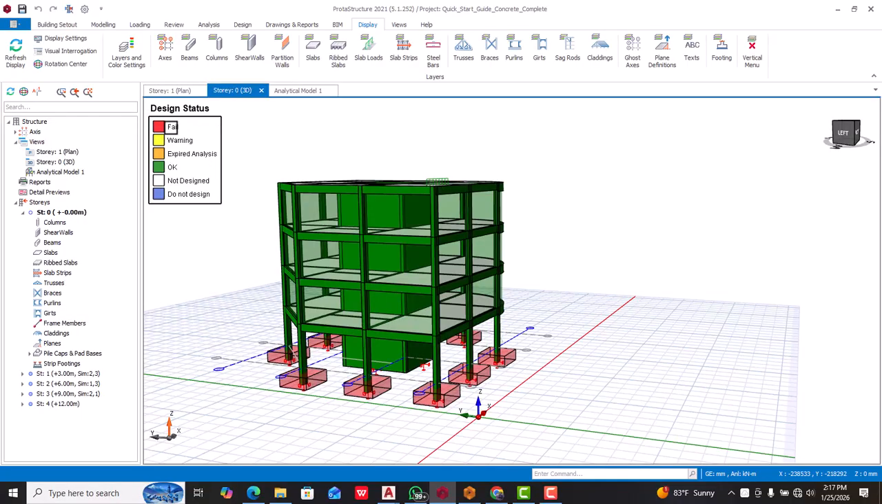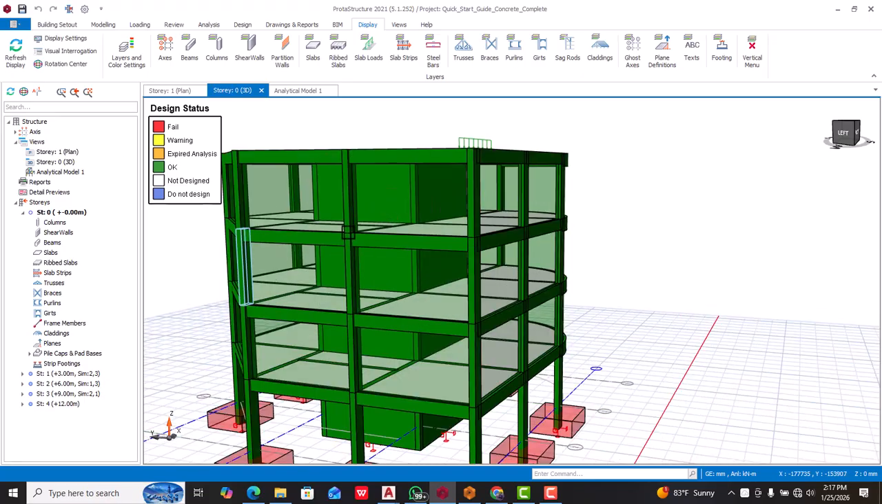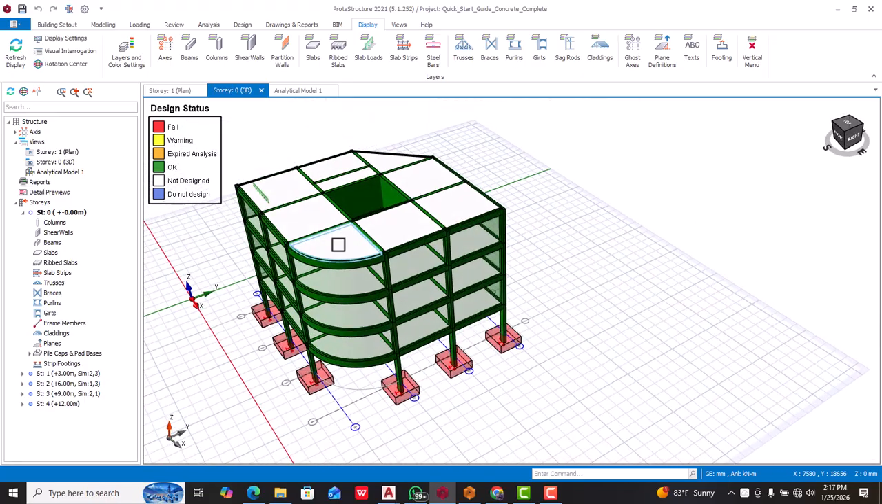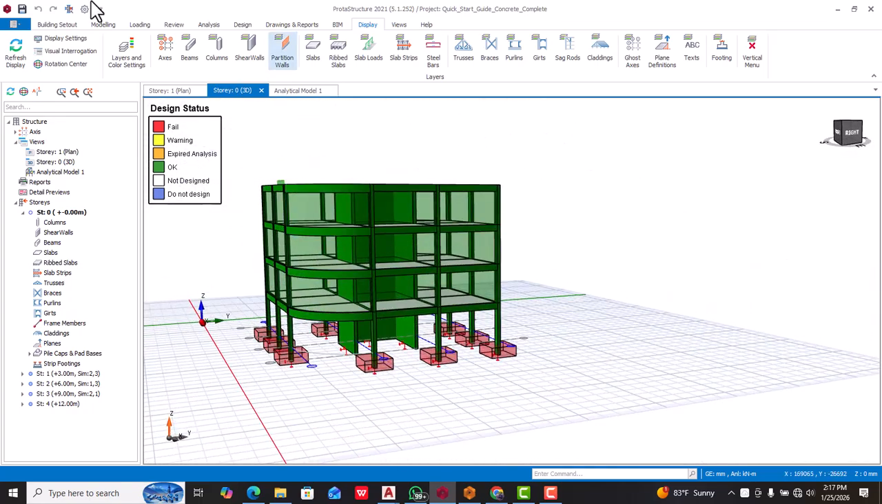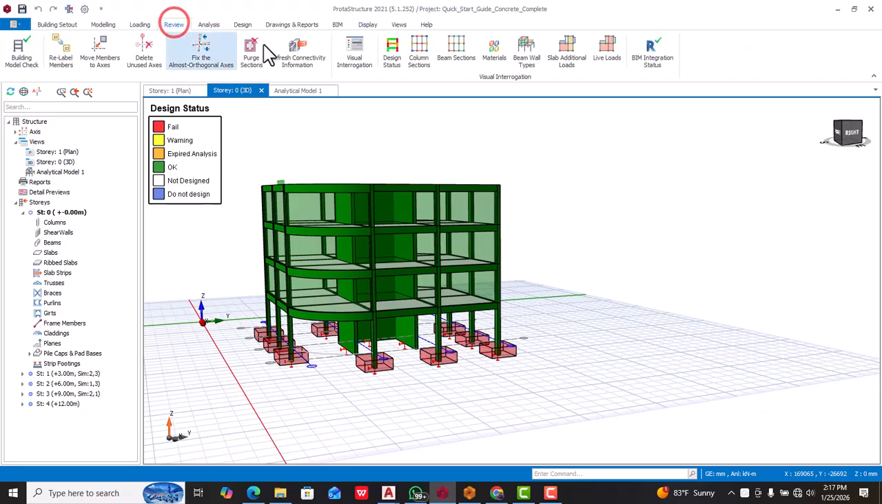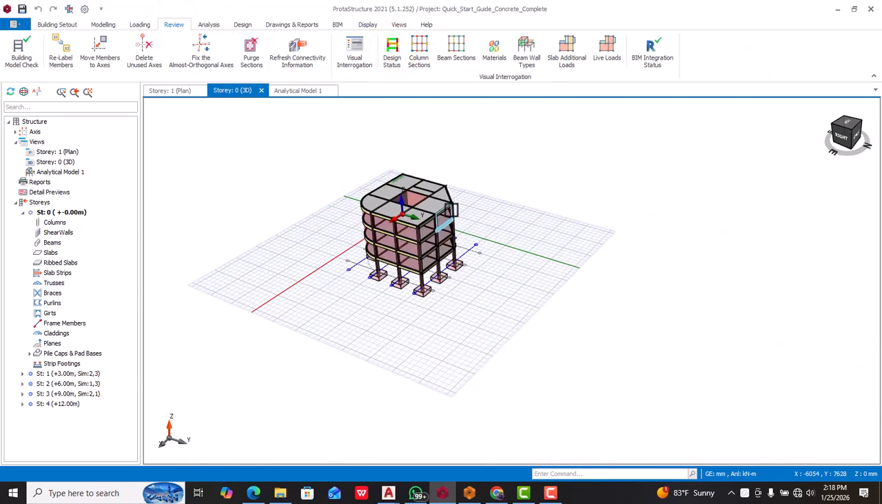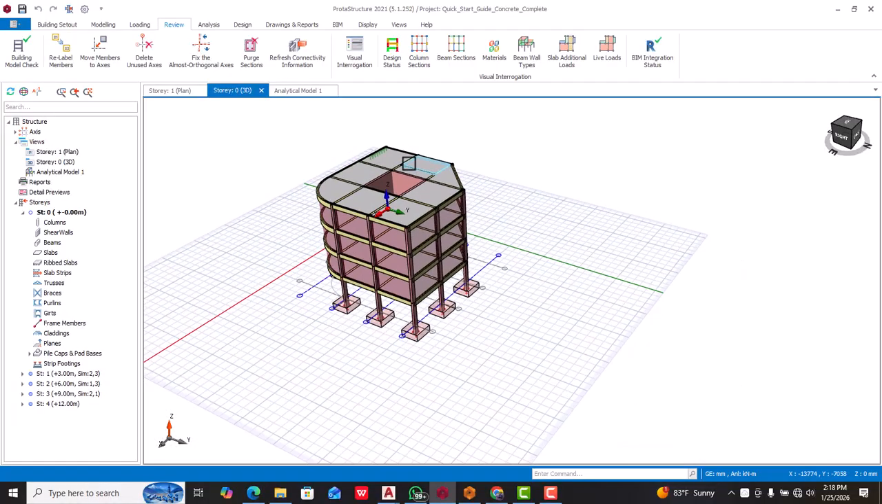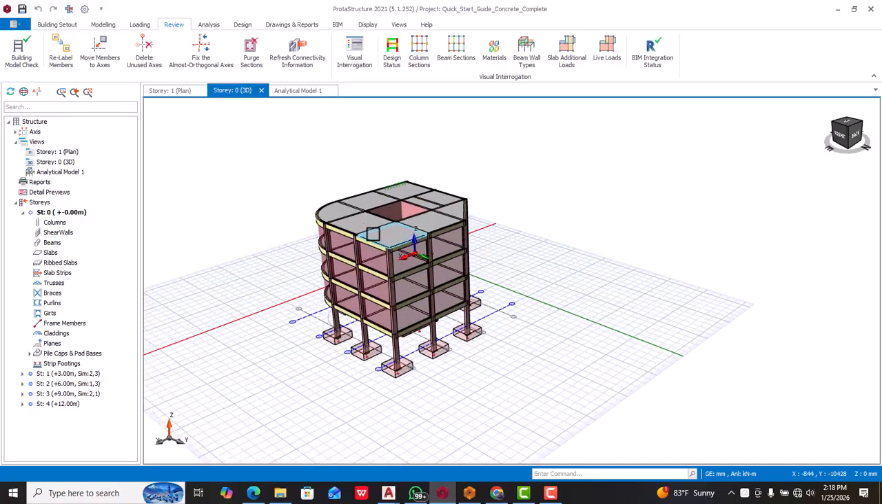Looking at the table here, if it shows red, it means that the particular beam or the particular member has failed. Now that we have all our members designed properly, then we can proceed to the next step. So let us go to the member tables and see how our beams are designed.